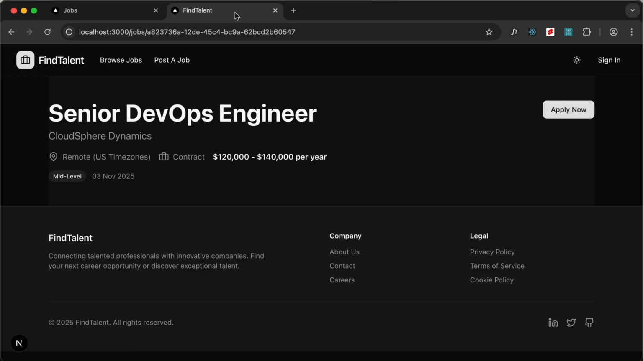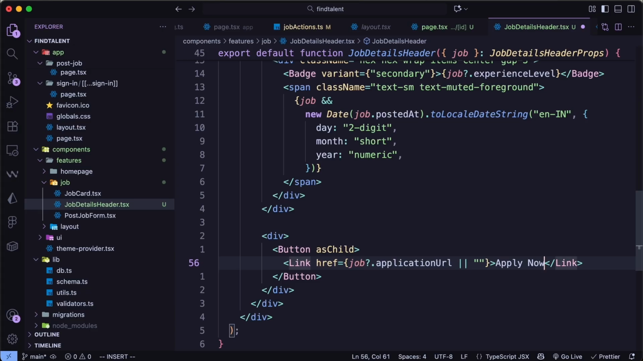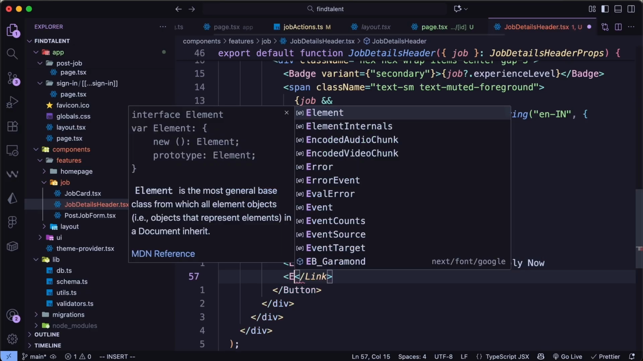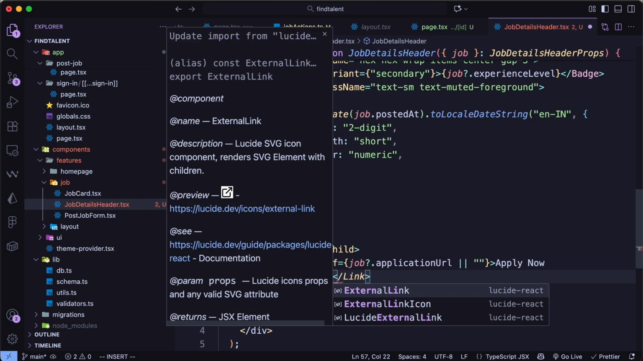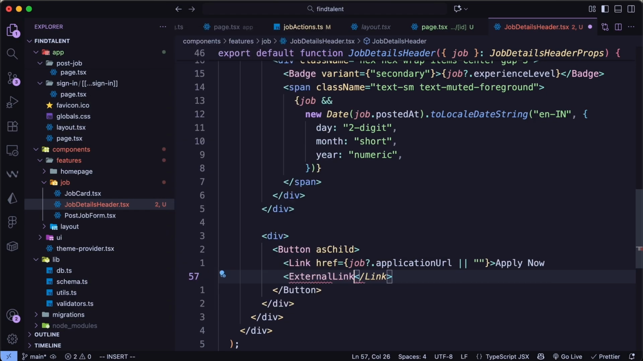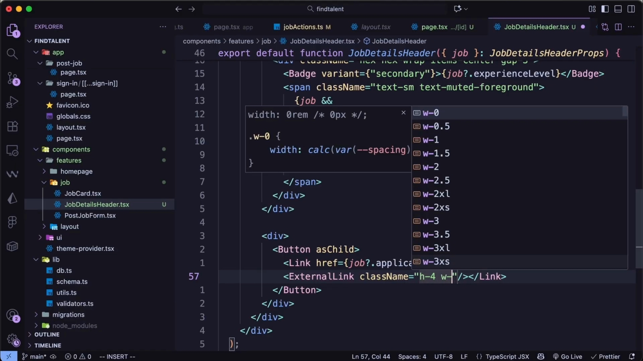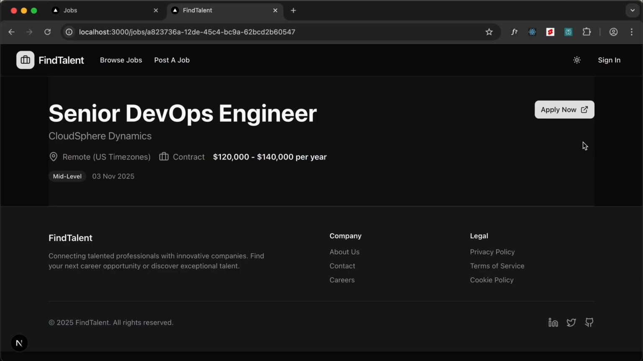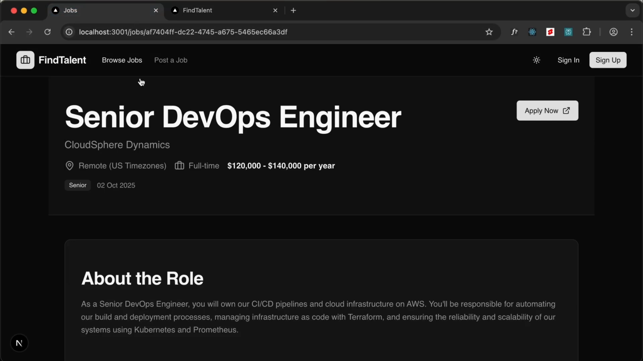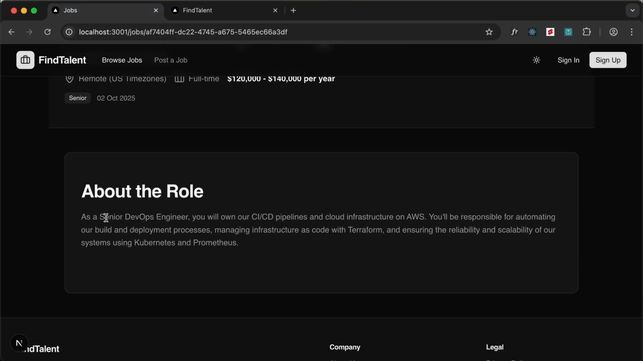Let's also add this icon for the button. So after the Apply Now text, let's type ExternalLink. Let's import it from lucide-react. And here let's type className h-4 w-4. Right now the last thing we need to do is add this job description.